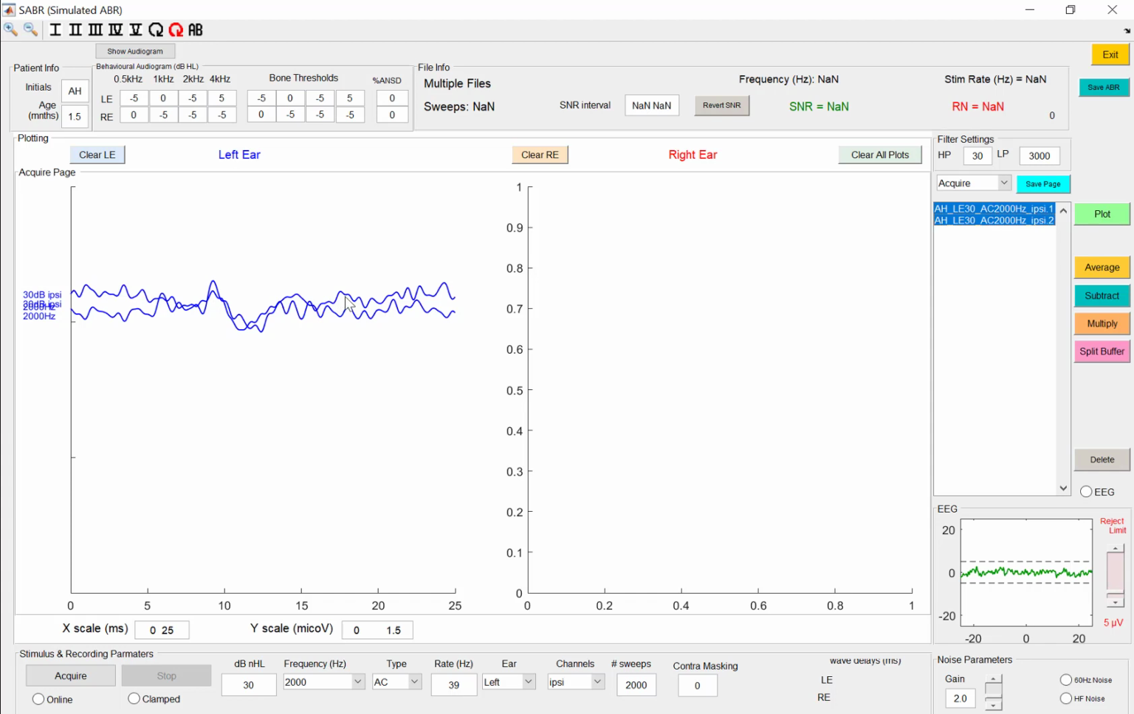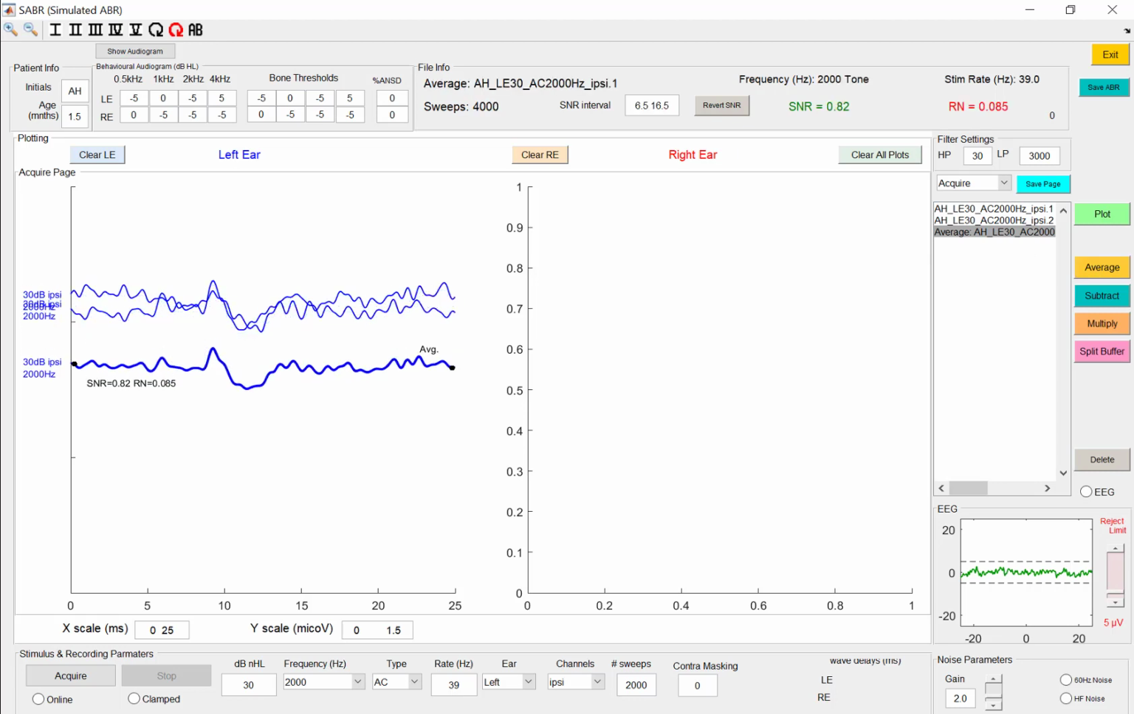If we're satisfied that we want to do some post-processing on these two replications, you can select both. We can average them by clicking the average button. It takes a second or two, and the average comes up. The averages in this program are always a thicker line and automatically get labeled with an AVG at the end of the waveform, as well as a marker in this little dot here, which you can drag to anywhere you like, showing the signal to noise ratio and residual noise values.